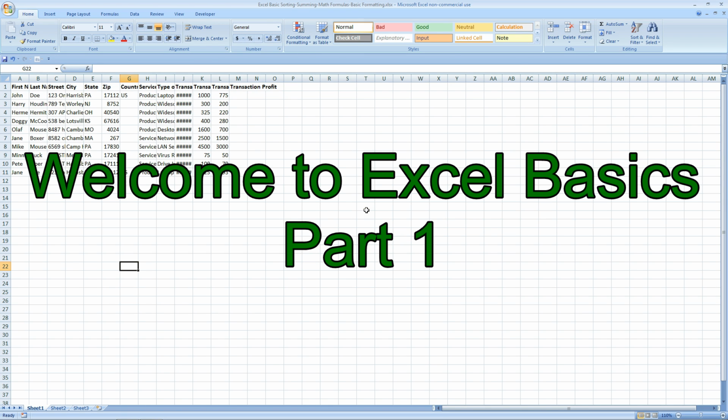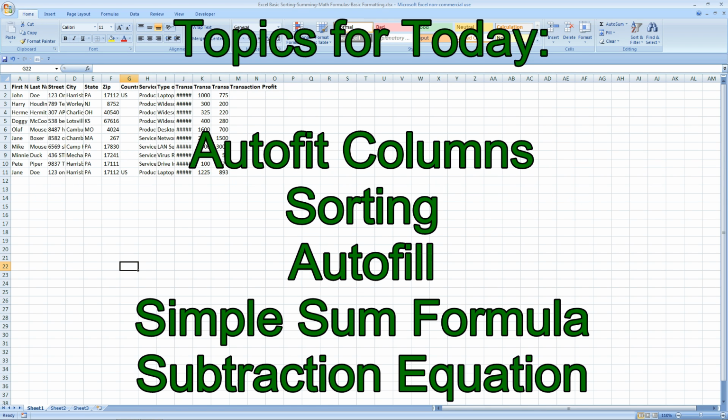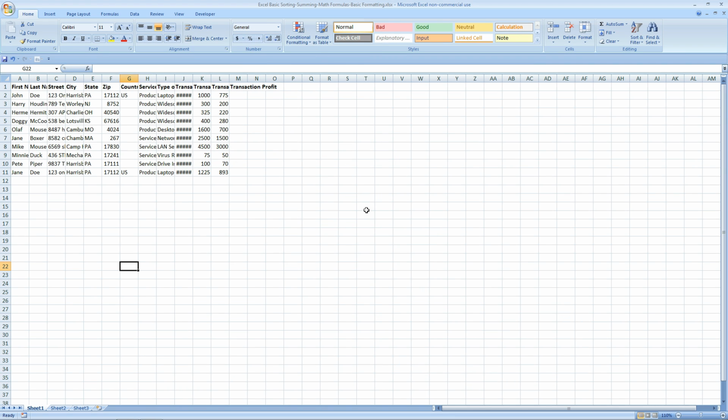Hello. Today I want to show you some basic Excel functions. First, I'm going to show you how to autofit, how to do sorting, how to do autofill, how to do sum, and a simple math equation.